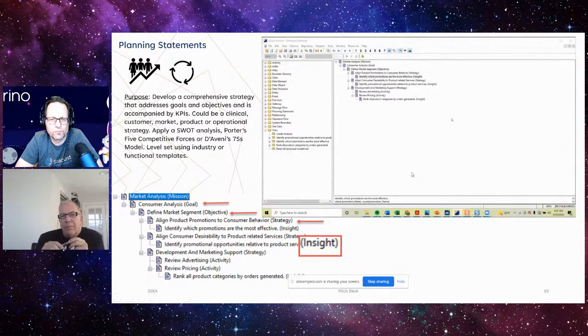Let's now take a look at an example of planning statements. Here we have a set of planning statements that are designed to address a mission of market analysis. Notice that following that mission, we have a goal, objective, a strategy, and an insight.